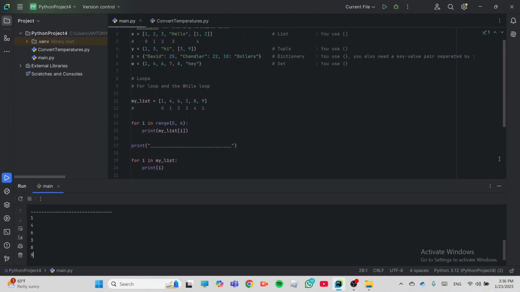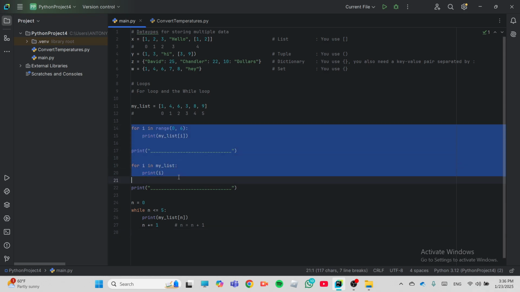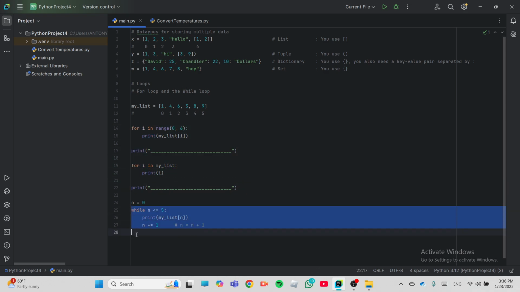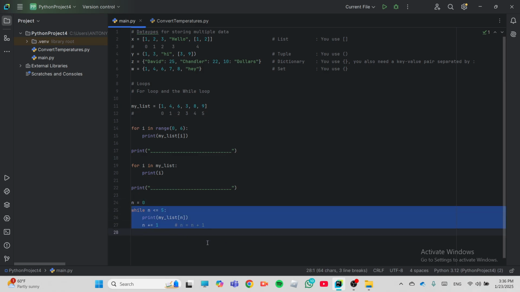So this is it for the loops. We only have the for loop and the while loop in Python. If you are a programmer and have programmed before in different languages, you might know about the do while. This isn't an option in Python. You would have to use the while loop by itself.